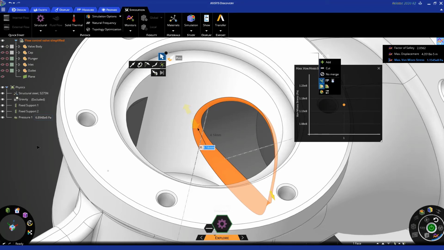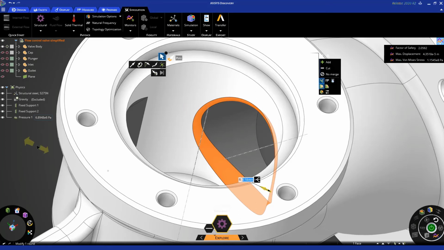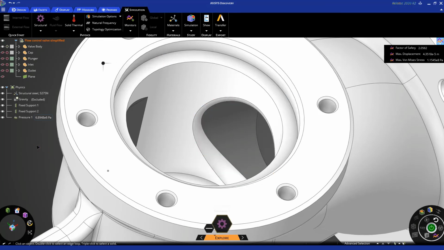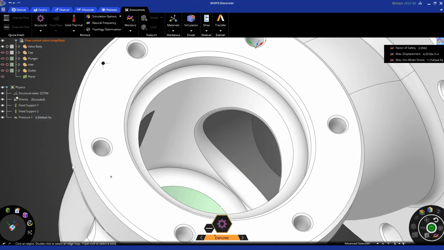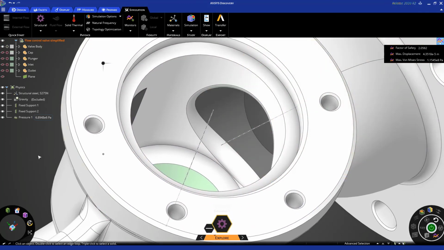We're just doing this to get an understanding or confirmation that increasing the radius will indeed reduce the stress in that area. So once you're done, hit Escape 2 times. Now I want to point out that you can certainly make this design change in your favorite CAD tool, re-import the geometry, and rerun the simulation, but I just wanted to show you how easy it is to do those simple operations right inside Ansys Discovery.